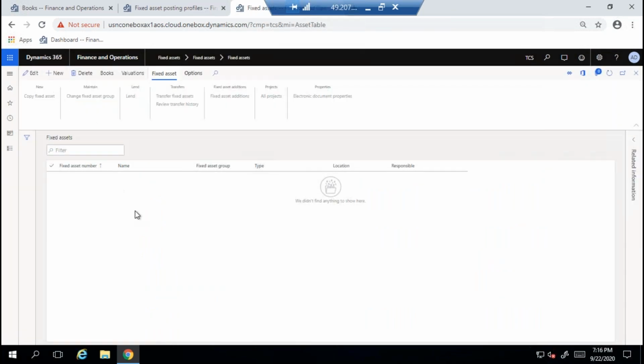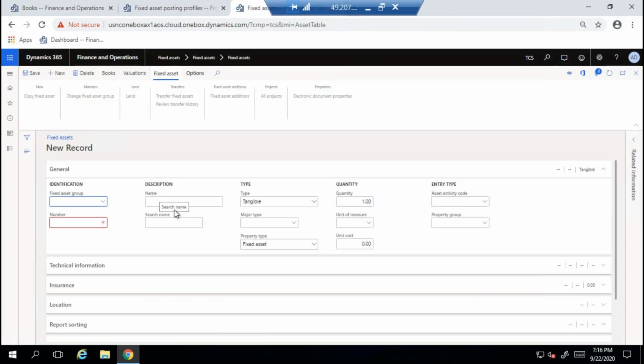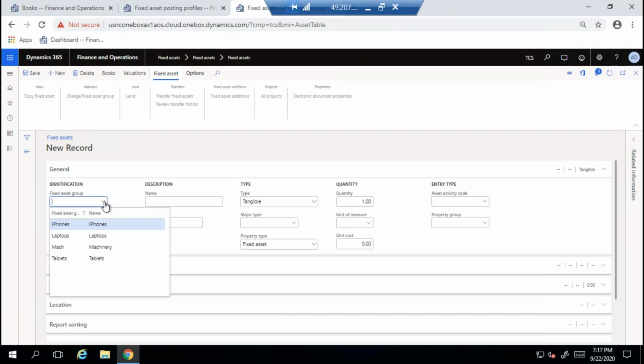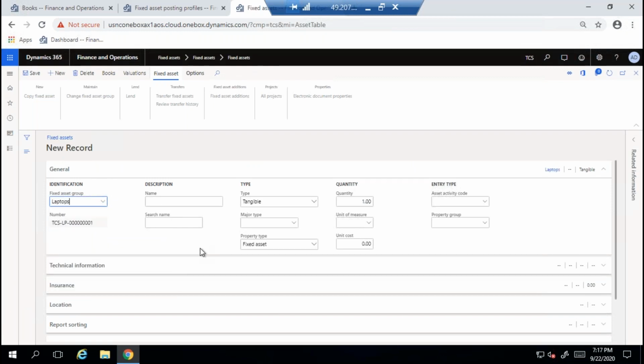So I'm creating one. The setups I have configured are for laptops, that is the reason I'm doing it for laptops. Suppose a Samsung laptop, something model 1. I have created one model.